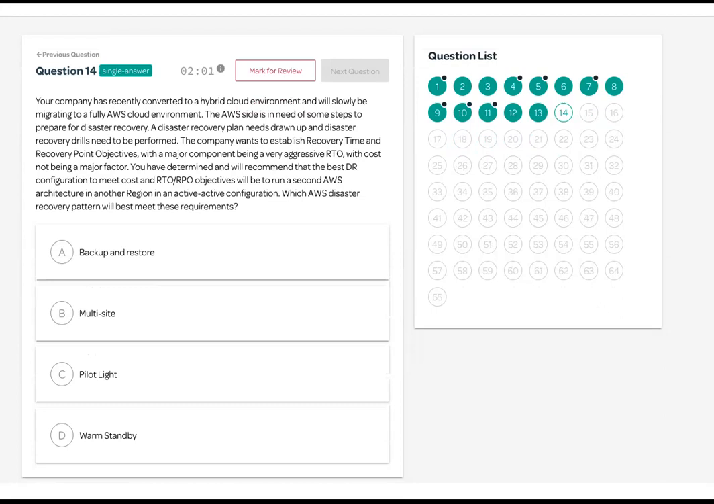Your company has recently converted to a hybrid cloud environment and will slowly be migrating to a fully AWS cloud environment. The AWS side is in need of some steps to prepare for disaster recovery. A disaster recovery plan needs to be drawn up and disaster recovery drills need to be performed. The company wants to establish recovery time and recovery point objectives, with a major component being a very aggressive RTO. What is RTO? Recovery time objective. Okay.